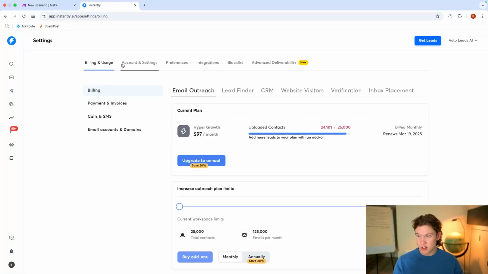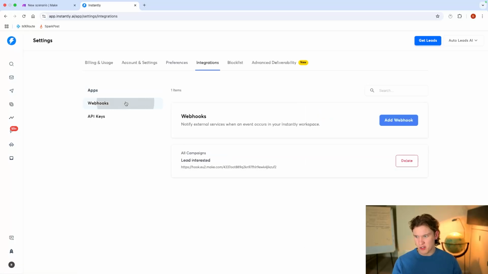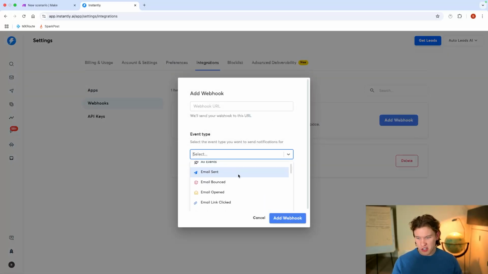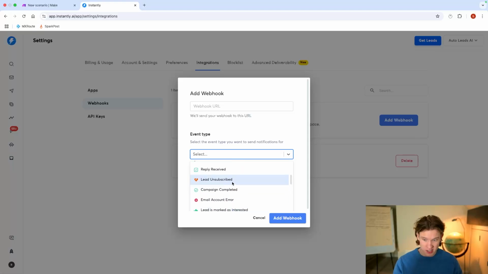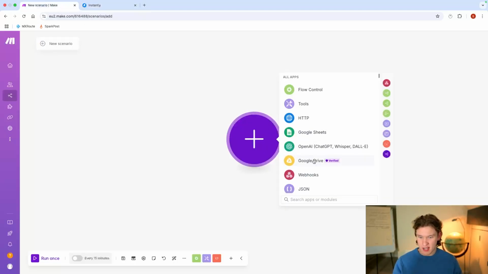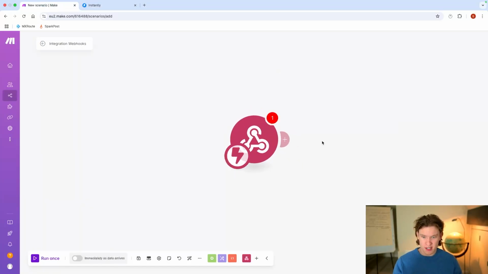Technically, all you do is go into your Instantly, go into settings, integrations, webhooks, add a webhook, and you can just click the event type. So for example, I don't really trust the sentiment analysis of "lead is marked as interested", so we'll do reply received. We'll go into here, into Make, create a custom webhook.